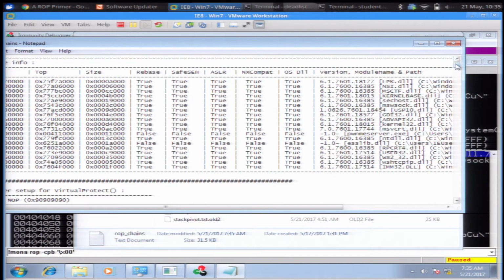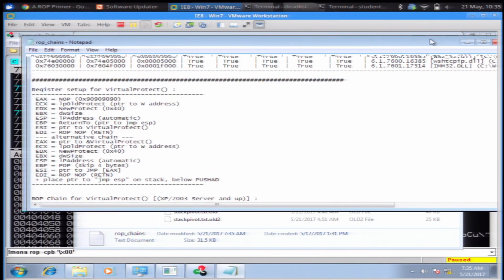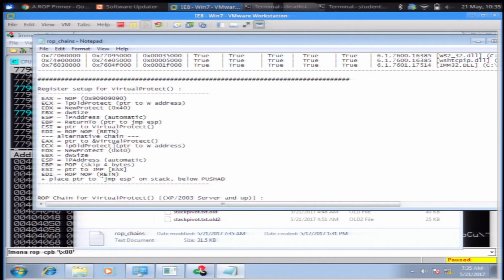So if I scroll down a little bit, you will see that the first thing she does is try to make a chain for Virtual Protect. Let me just move that over so you can see it. And what she's going to do is use a method that utilizes PUSHAD. Anybody know what PUSHAD does on an Intel processor? It takes the registers and pushes them onto the stack.